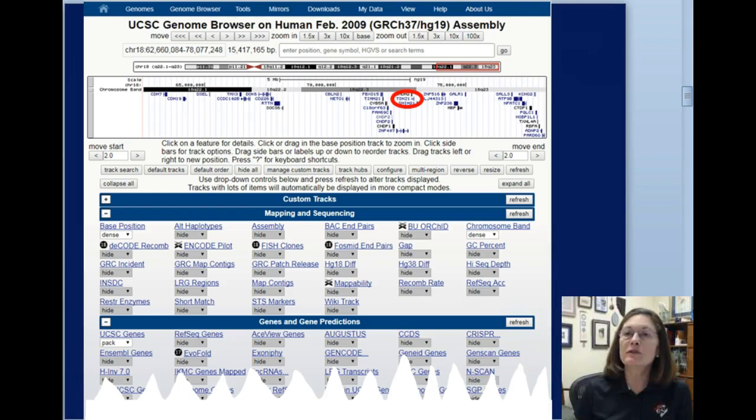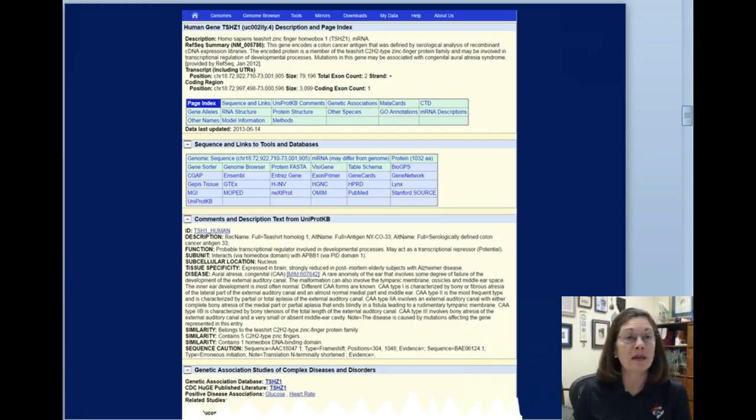And what you can do from here is you can click on any one of these genes. In this case, we've selected the TSHZ1 gene. If you click on that gene, then it will take you to a detailed page about that gene. There's all kinds of different information here, but more importantly, there are links to other databases with information on that gene, much of which is summarized right here on this page.